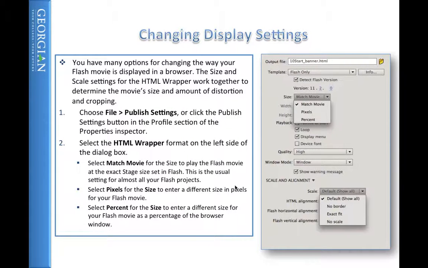You can change the display settings. In the HTML wrapper, you can choose to match the movie to the size, to play the Flash movie at the exact stage size set in Flash, right? This is mostly what we do.